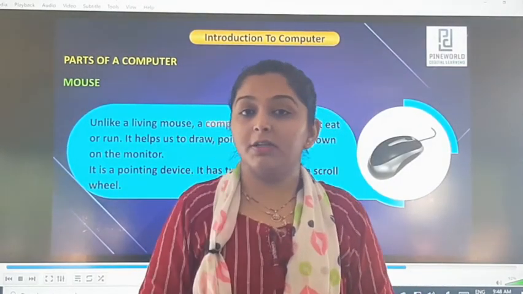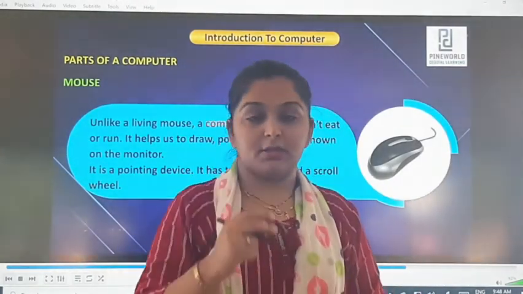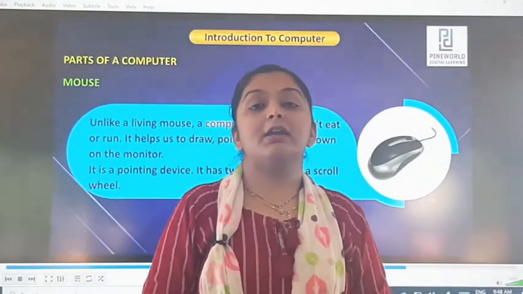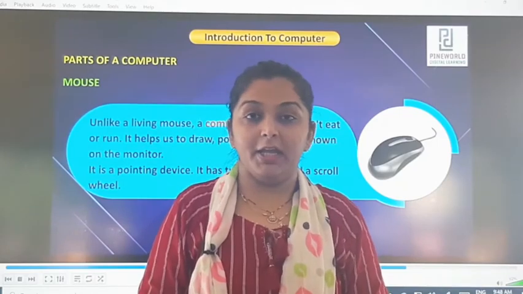How many buttons does a mouse have? 2 buttons. Okay, mouse has 2 buttons and a scroll wheel.